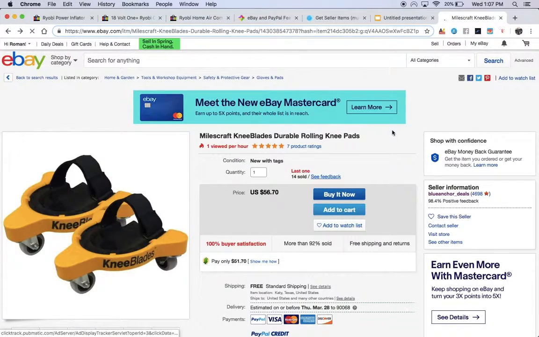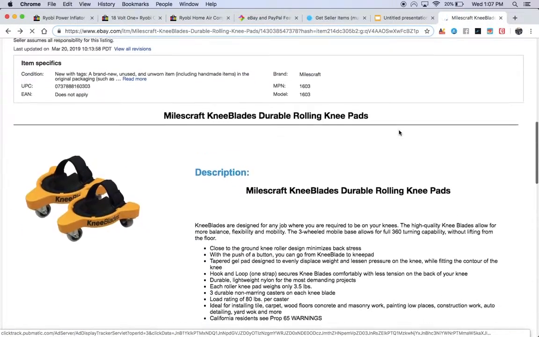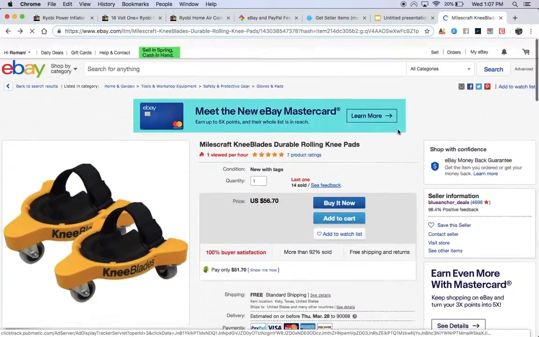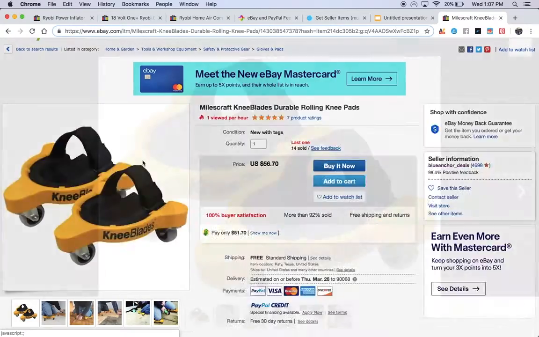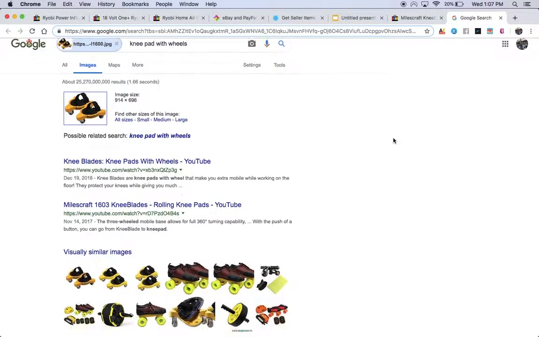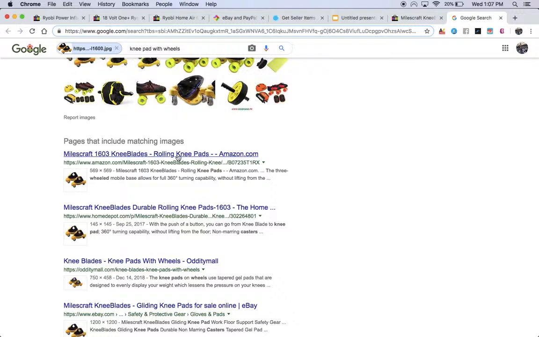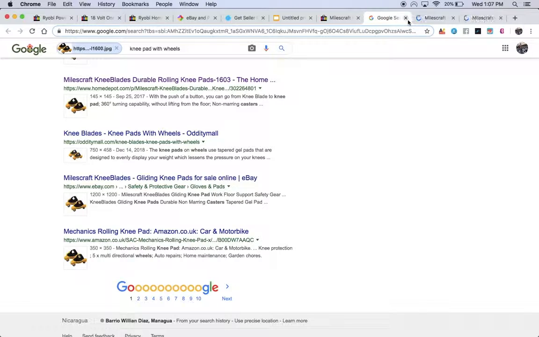So now that we found an item that sold at least 4 times in the last 30 days, we now want to find it at a source, right? So you can search for the image. This looks like it's probably Amazon or Home Depot. Let's see. Here we go. Like I said, Amazon and Home Depot. So Amazon, Home Depot. Let's see if it's here.